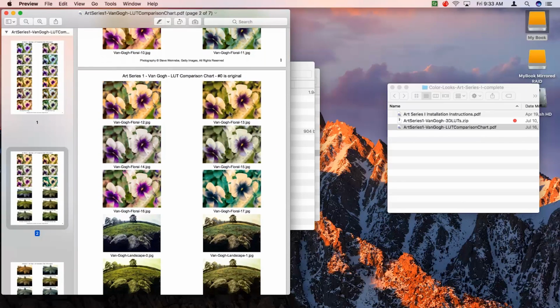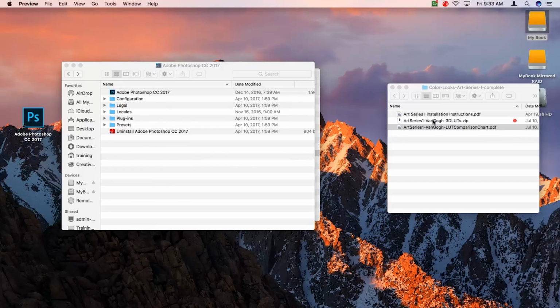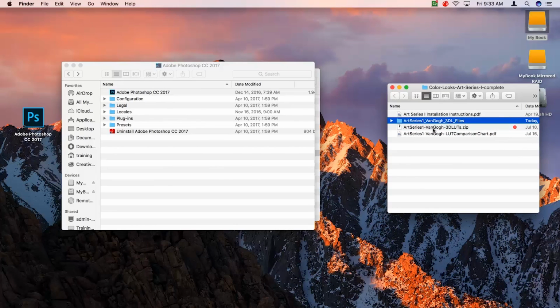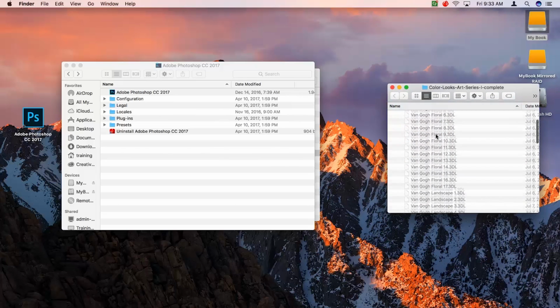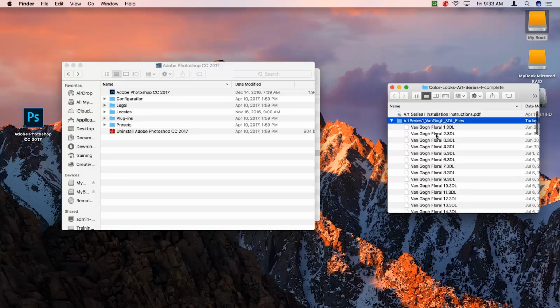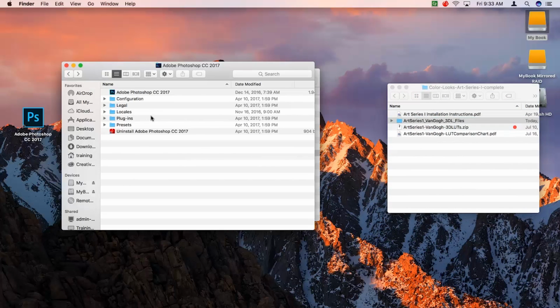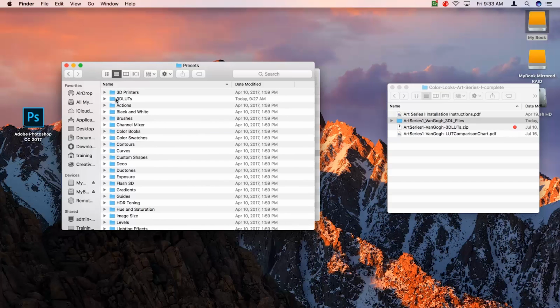So let me close that, and what I'll do is double click on the zip file that contains the 3D LUT files, and there they are. In that folder, in this case, are the color looks set one with all the Van Gogh color looks. And then what you want to do is go to your Photoshop applications folder, and in there you'll see a presets folder. Open up the presets folder, and in there you'll see a folder called 3D LUTs. And you can either drag and drop or copy and paste the color looks into that folder.